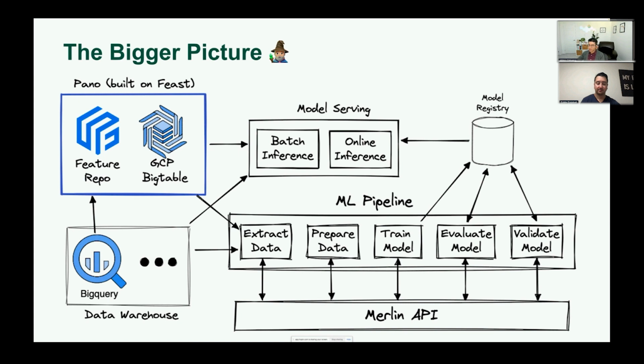I'll go over quickly the bigger picture of the ML platform with some emphasis on Pano. Let's start from the bottom right corner. You've got this foundational layer called Merlin. Merlin is Shopify's ML platform. It's been blogged about, talked about a lot. It's based on Ray, which is a distributed computing framework, and it heavily makes use of Kubernetes. Essentially, this Merlin API layer is able to give you ephemeral Ray clusters, which allow you to distribute your compute.